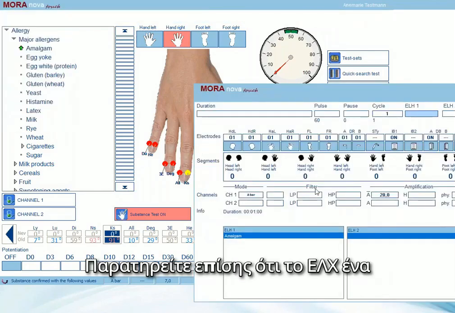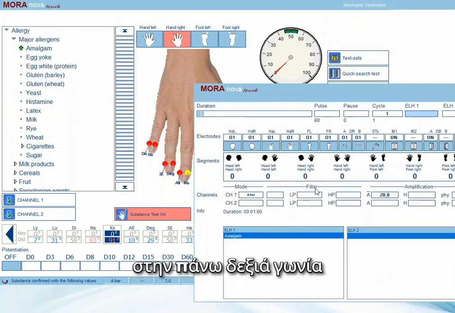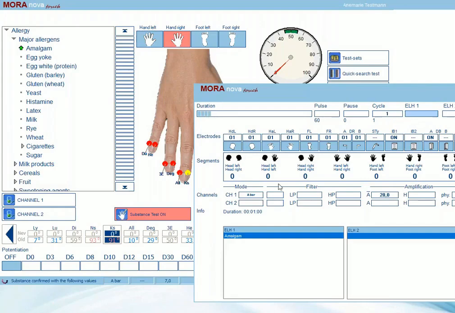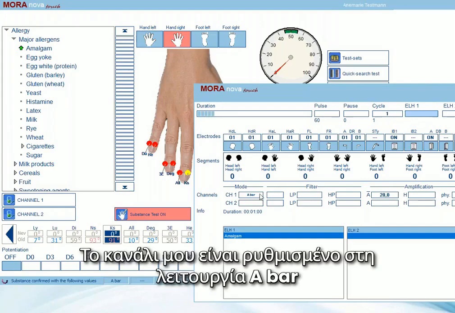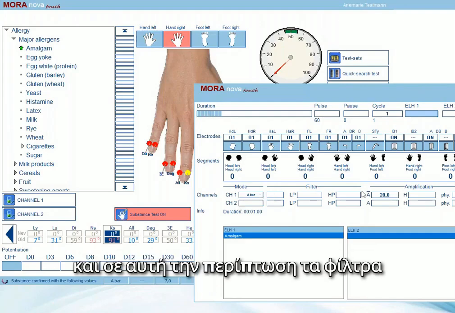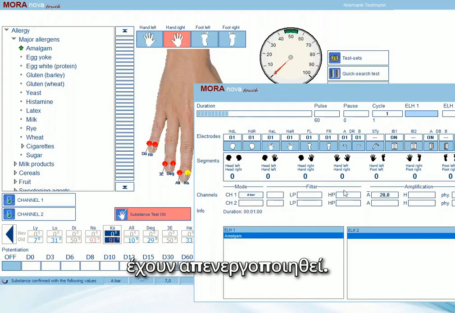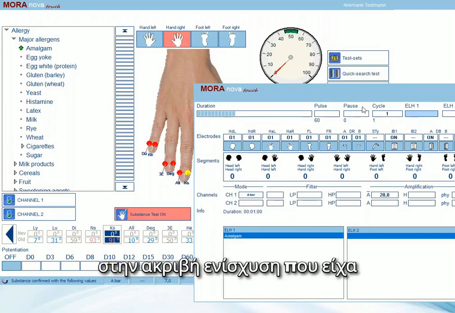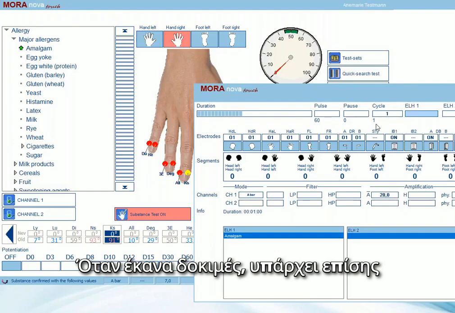You'll also notice that the ELH1 on the top right-hand corner is also lit up blue. My channel is set to mode A bar, and in this case, the filters have been turned off. I'll get to that in just a moment. And my amplification is set to the exact amplification I had when I tested.